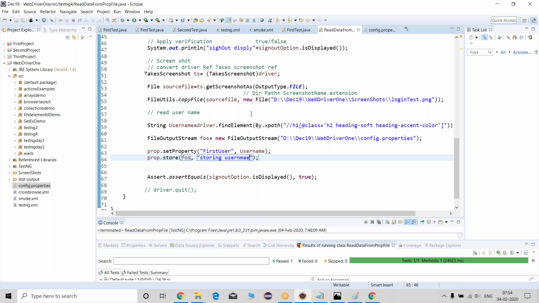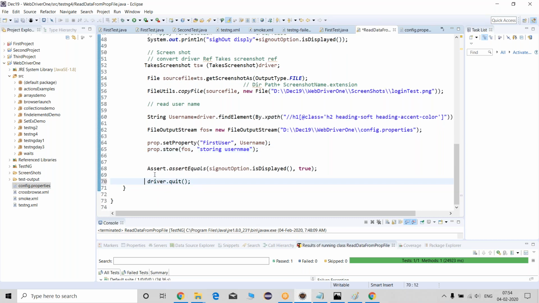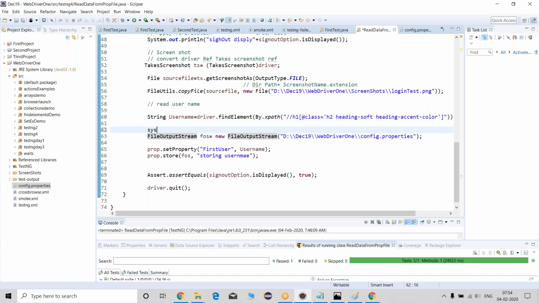Observe, so after executing my test case, whether I'm able to get the username. This time I have to store my username into where? Property file. Okay. Now, for understanding purposes, let me print this username. How to print? System.out.println. So give username here. Now this time, let me execute.